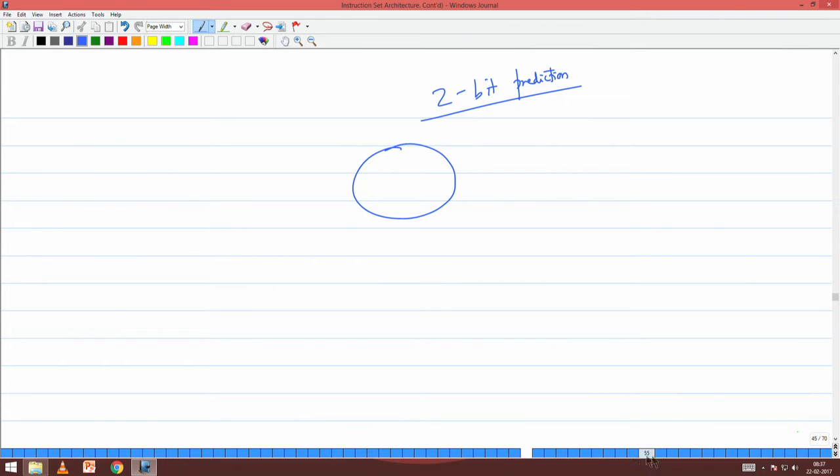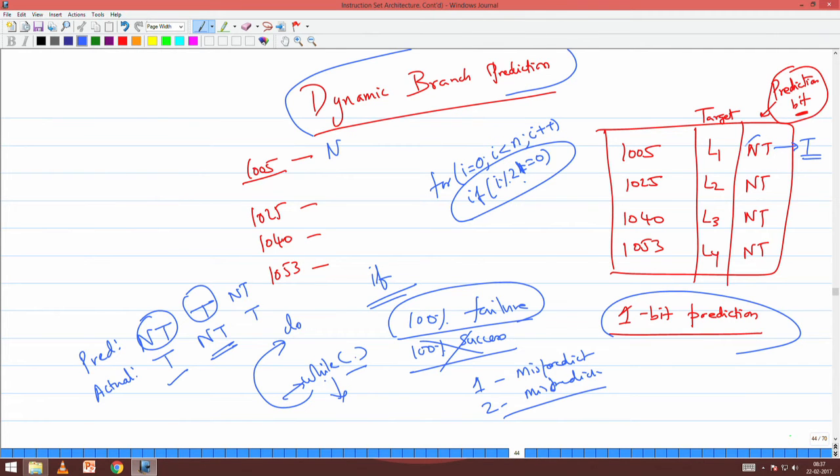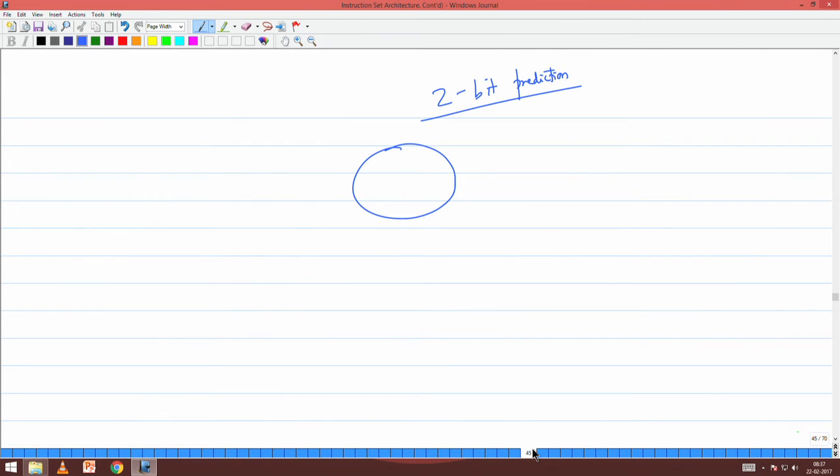So what do you mean by 1-bit prediction here? I had 1 bit here. Now we will have 2 bits here. So 2-bit prediction essentially means, what are the possible values of the 2 bits? I have 00, 01, 10, 11. Now we will do a state machine for this.